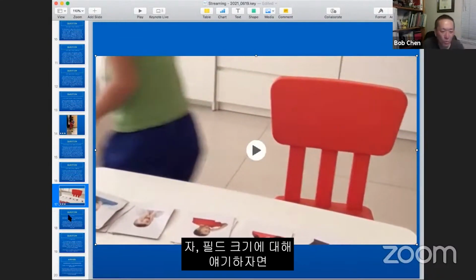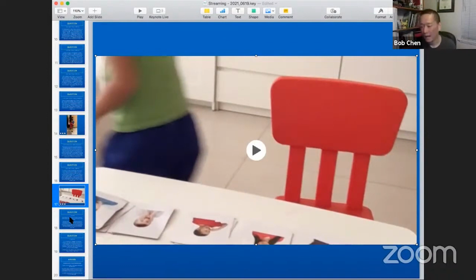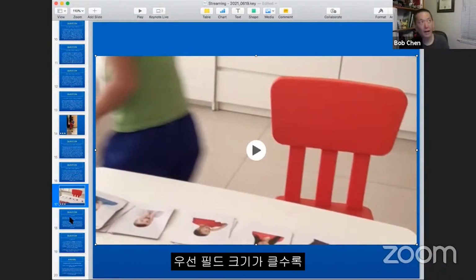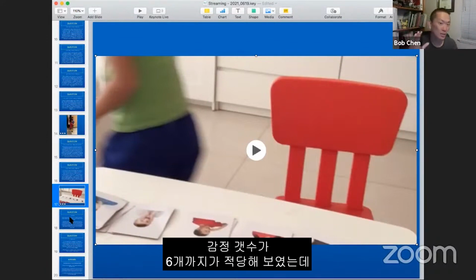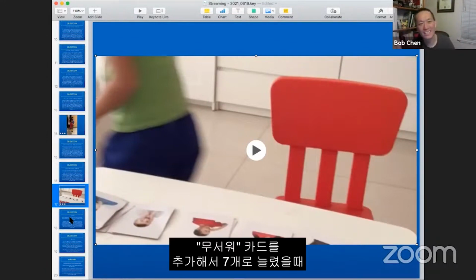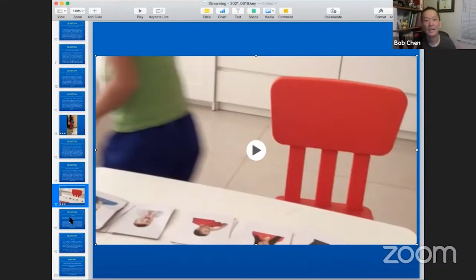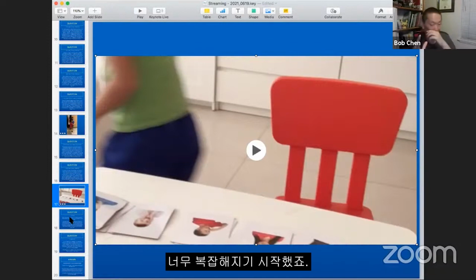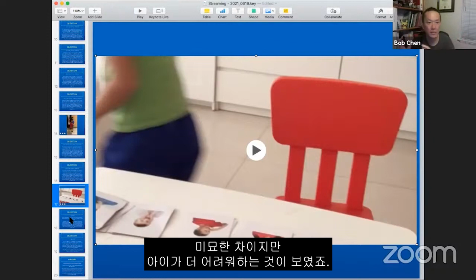All right. So when we talk about field size, the bigger the size of the field, the more complicated it gets. I think you can kind of see that here, where I think 6 is a good amount for him. And then you crossed into 7 when you forgot to put the scared card in. But once that was added in, it started to become just a little bit too complicated for him.